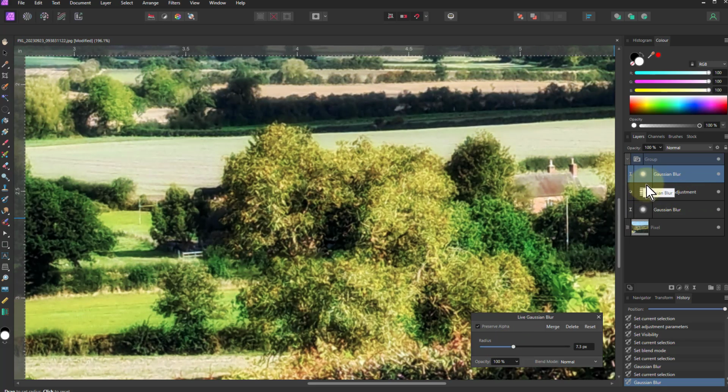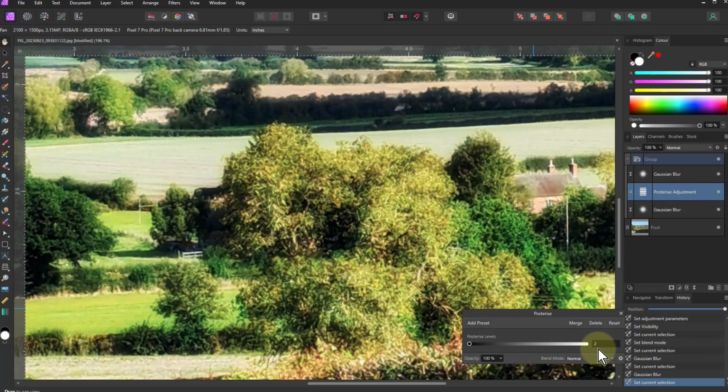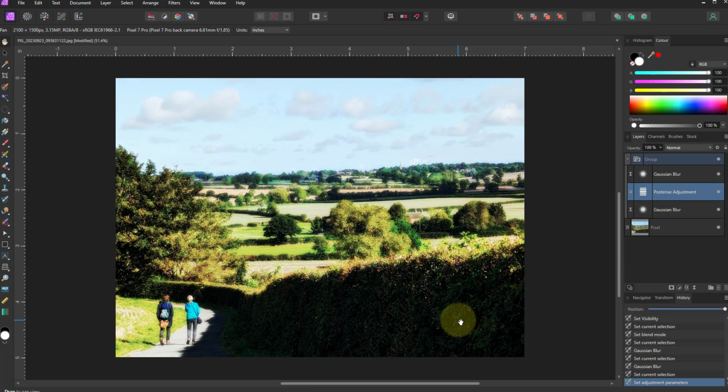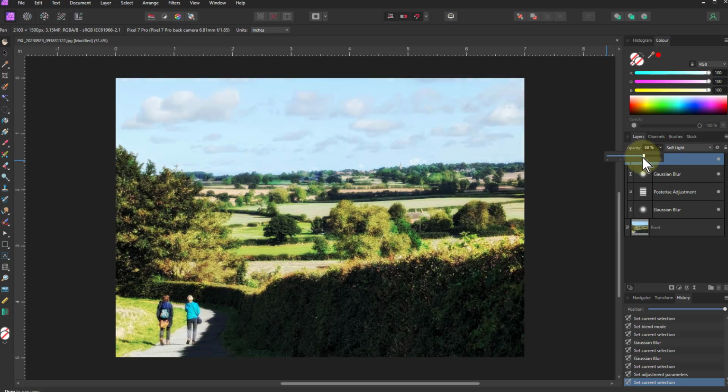Go to the posterize. Note each time to switch I click on the icon, not on the name here. Let's see if I can just roll the mouse wheel here to change this. I think 2 is actually okay on this. So Control 0 to go back out again. I've got this effect, but this is still rather strong, isn't it? So I can go to the group and just quite simply turn down the opacity.